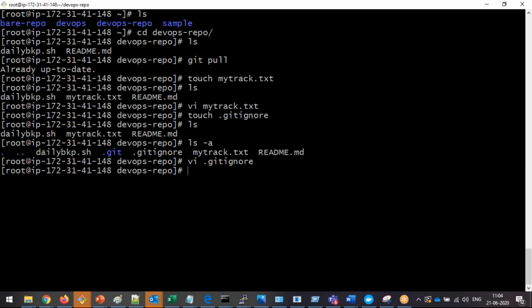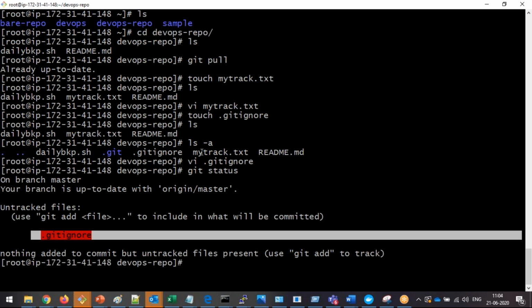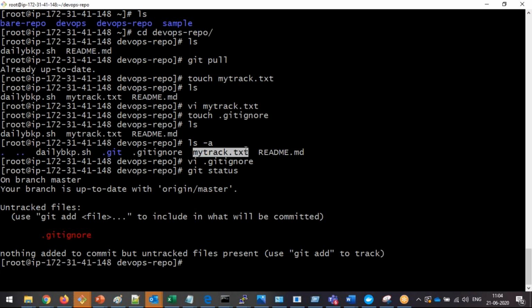Right, now let's check the status, git status. Now you are going to see only .gitignore, no mytrack.txt, right? Mytrack.txt is also a new file which I just created, but Git ignored it because I have mentioned this file in the .gitignore. I am asking Git to ignore this file, so it is not showing the entry of the mytrack.txt file. It is showing only the .gitignore.